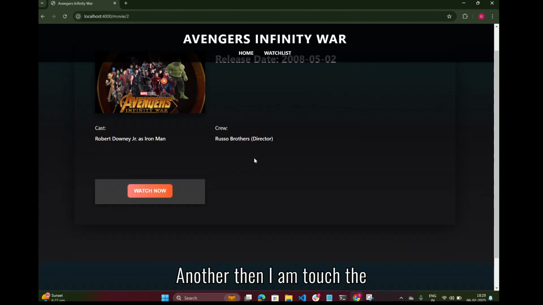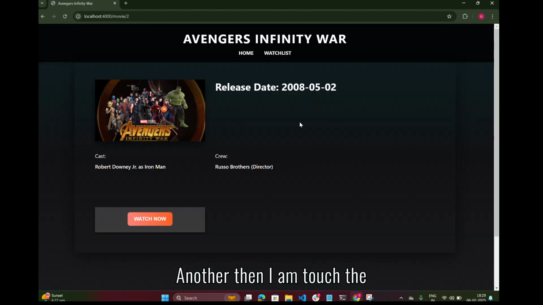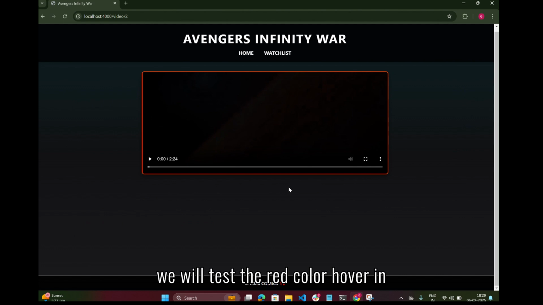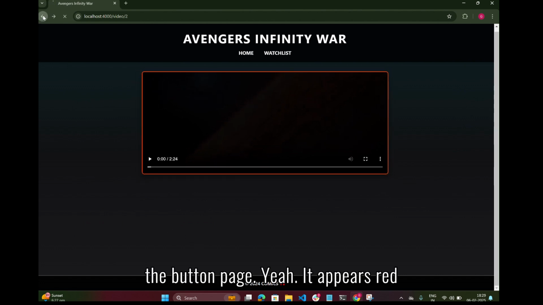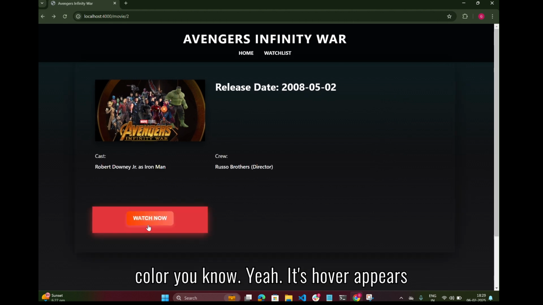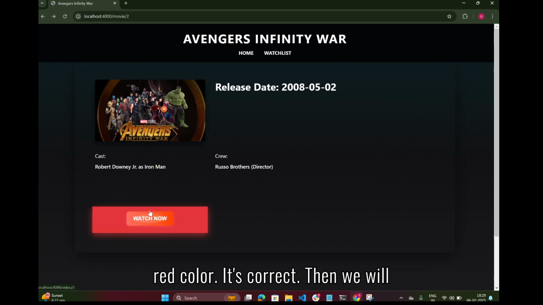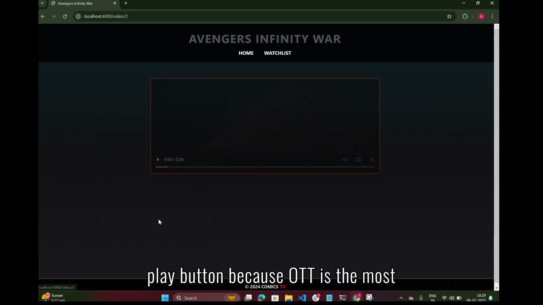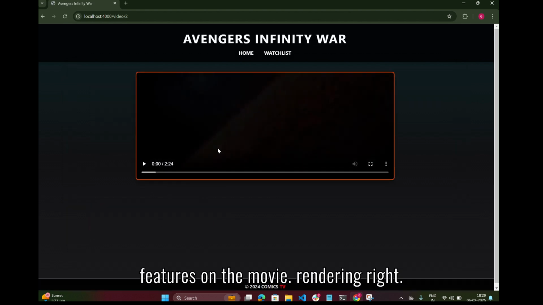Then I touch the Watch Now button, and next we will test the red color hover on the button. Yeah, its hover appears in red color. It's correct. Then we will try playing a movie by clicking on the play button, because OTT is mostly about movie rendering, right?